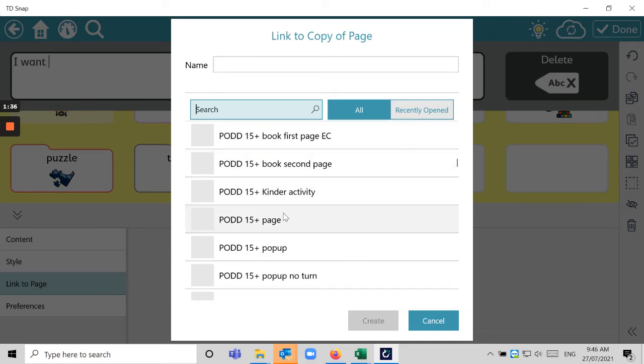And if we come down, we've got page, pop-up and pop-up no turn. There's another video I've done on where you might add a pop-up. Usually a pop-up might be more related to a list of related terms, so a list of nouns relating to fruits or people, things like that. Whereas a page will copy across a whole lot of the content around deleting words and some of the function buttons, as well as some vocabulary that you might need.